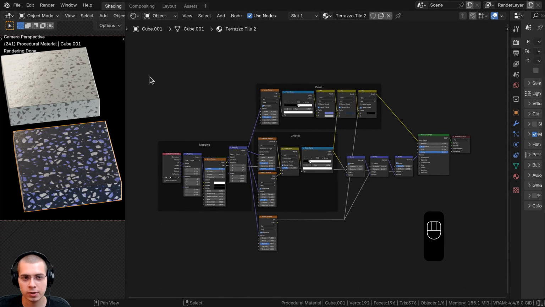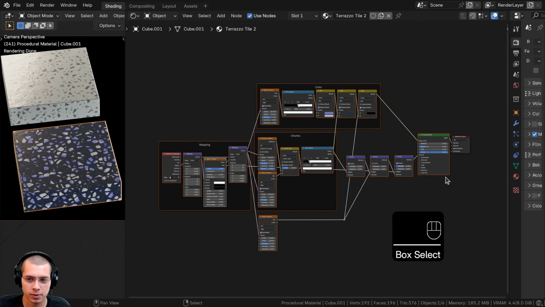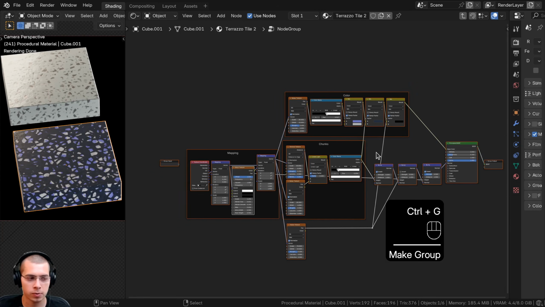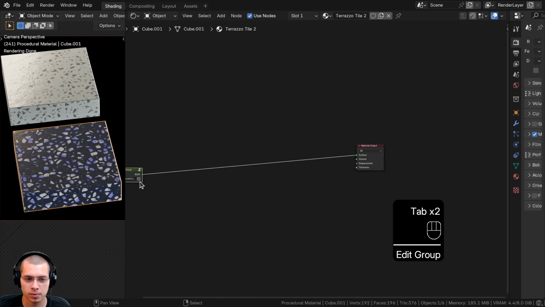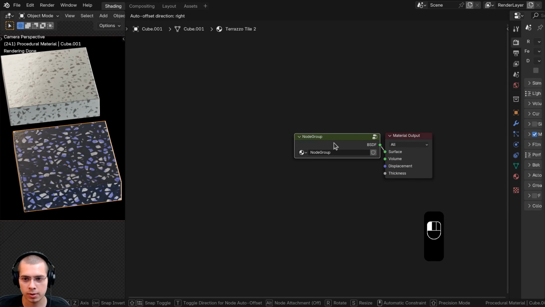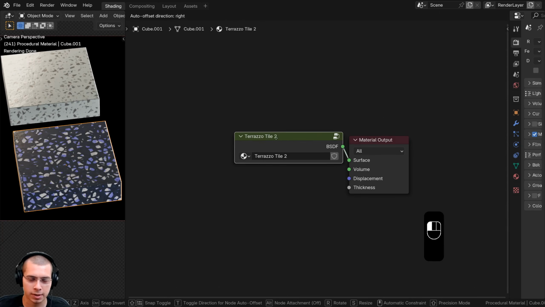So let's join it together into a node group. So I'm going to box select all the nodes except the material output. And I'll press Ctrl G to join it together into a node group. And then I'll hit the tab key to go outside the node group. And I'll drag the node group over here. And I can just drag it out to make it bigger. And then I'll copy the material name and I'll paste it here into the node group.